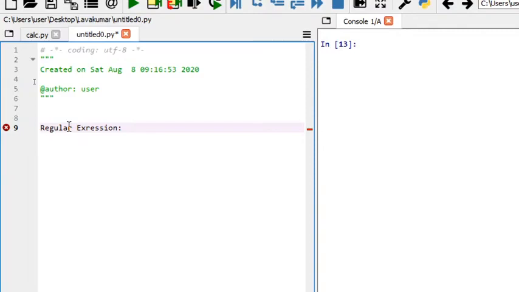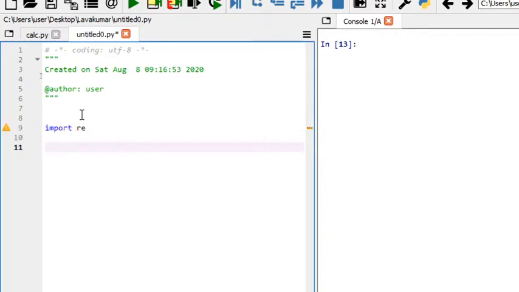The search function takes two arguments. The first one is the pattern and the second one is the string. I repeat, the search function takes two arguments: first one is the pattern, second one is the string. Then it returns whether the search pattern is found in the string or not. It returns the match object. If the search string is found, it returns the match object. With that you can perform whatever you wanted. So let us first implement this search function and see that.